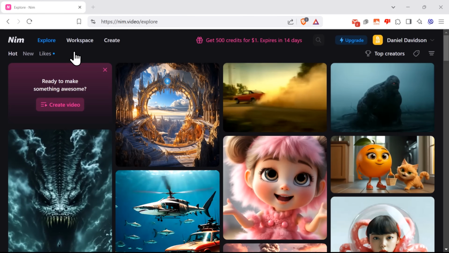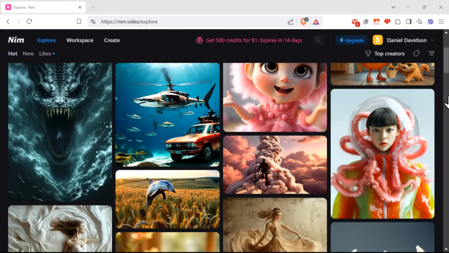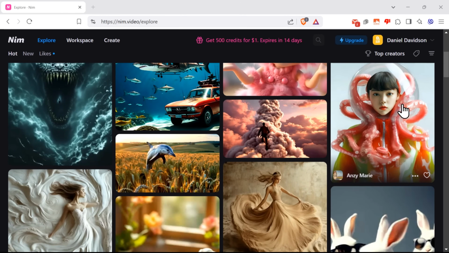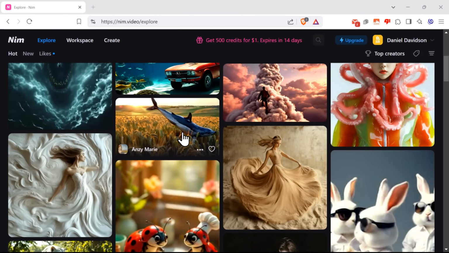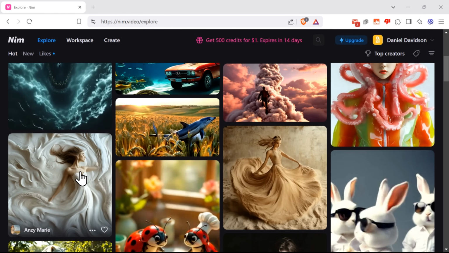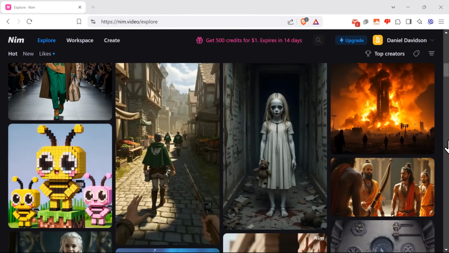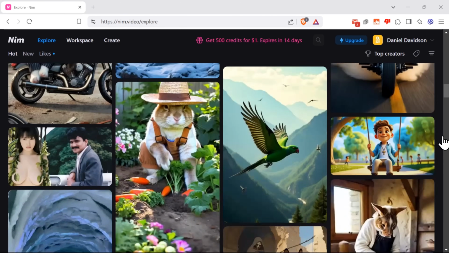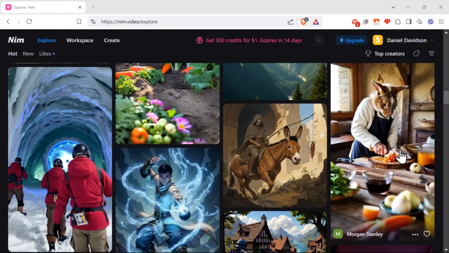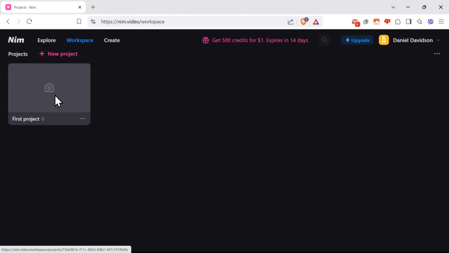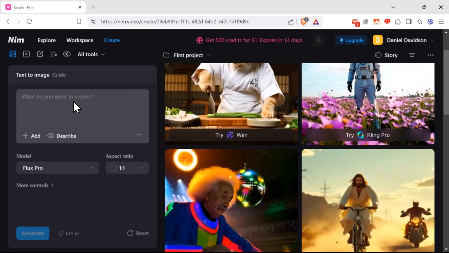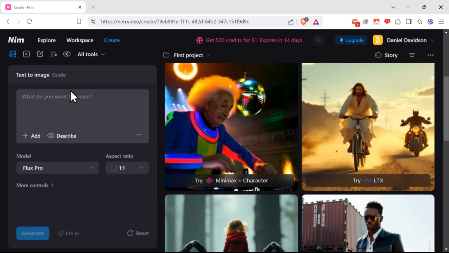There are three main tabs here. The first one is Explore. Here, you can view the videos created by other users. It's a great way to see what this AI tool is capable of and get inspired. Just look at what you can find here. Then there's a Workspace tab, where you can view and edit all the projects you've created. And finally, there's a Create tab. That's where you create your masterpieces.